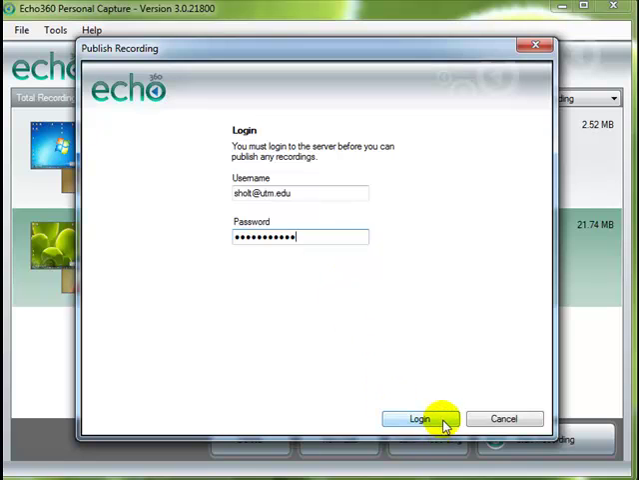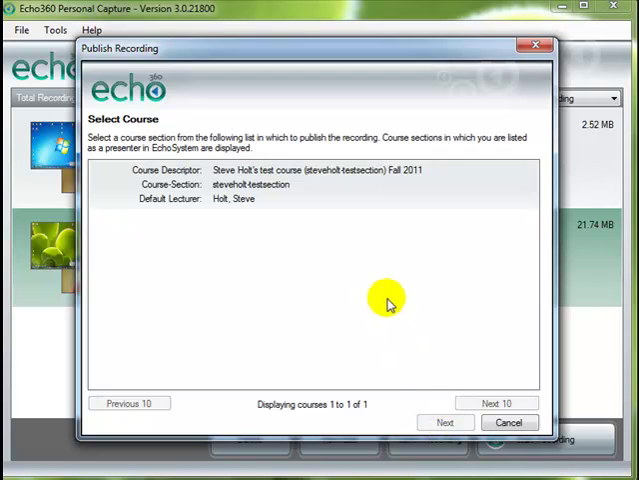My username and password, and click the login button. It is now going to log in. It's going to ask me now to select the course that I would like to upload this to. Now this has to be set up also by the ITC.